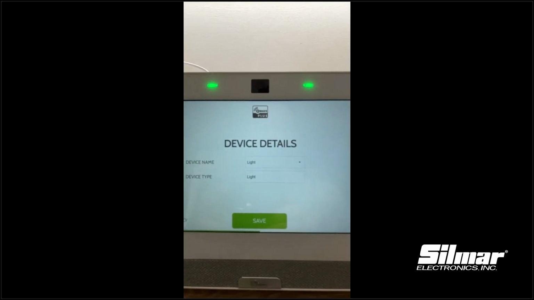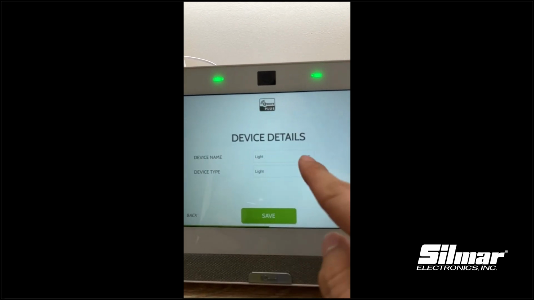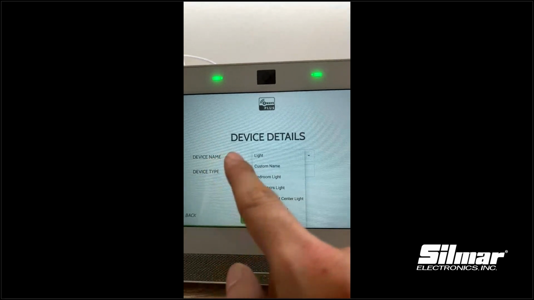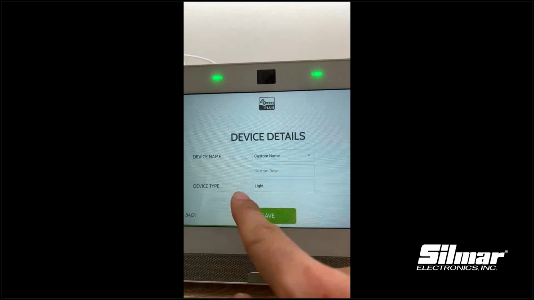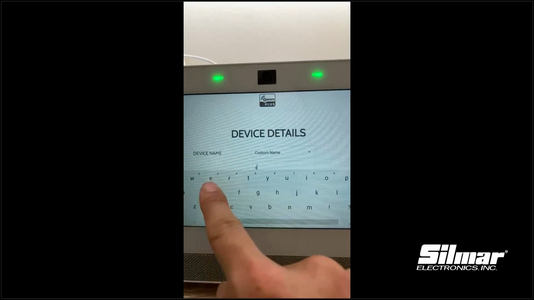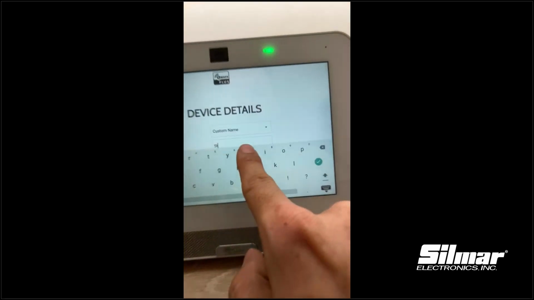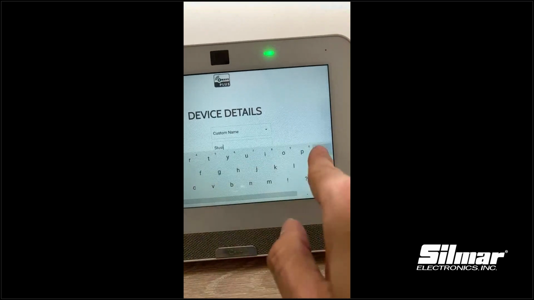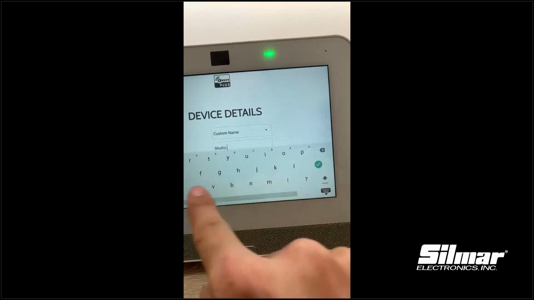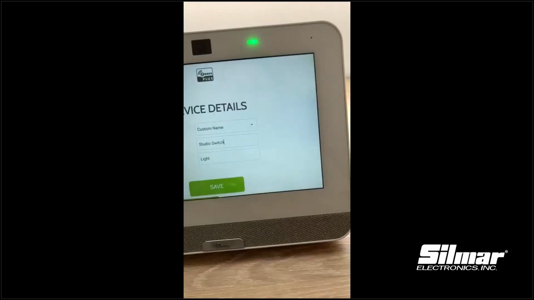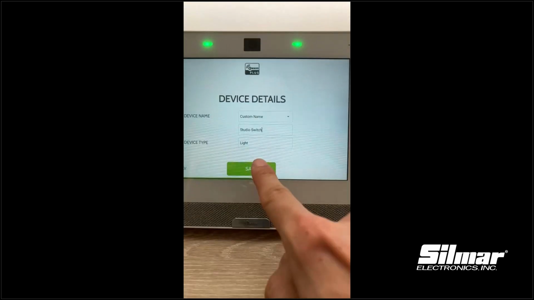So we have this. You can select what type of label you will use. I'm going to use studio switch. Okay, perfect. Well, and save.